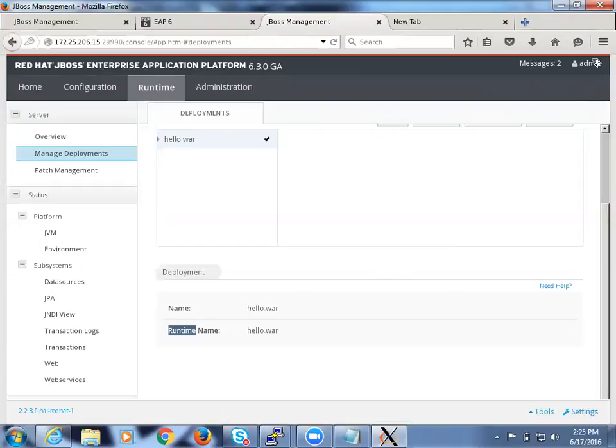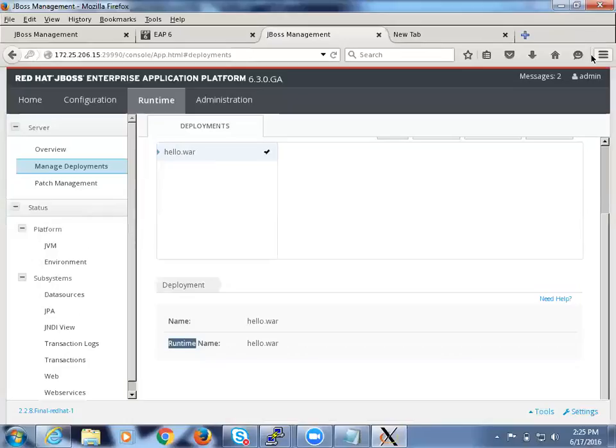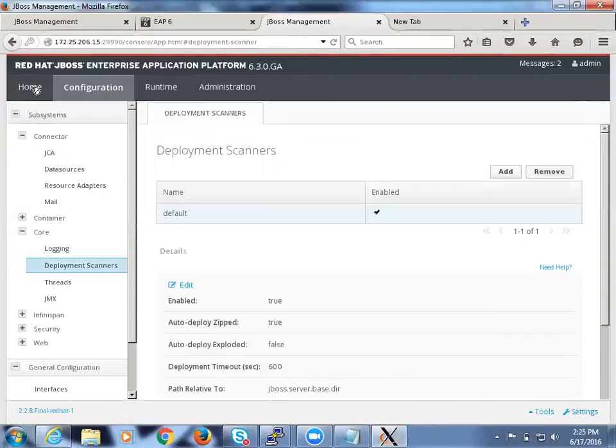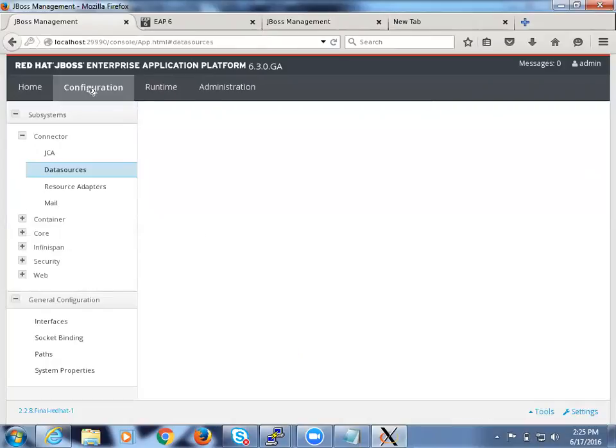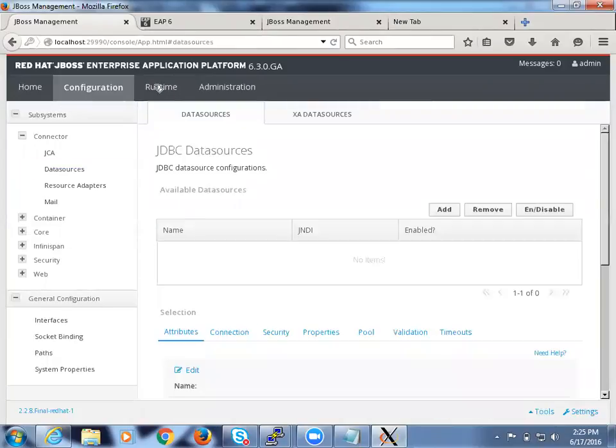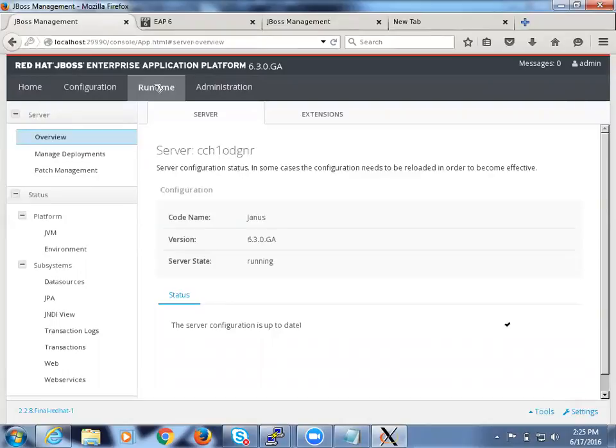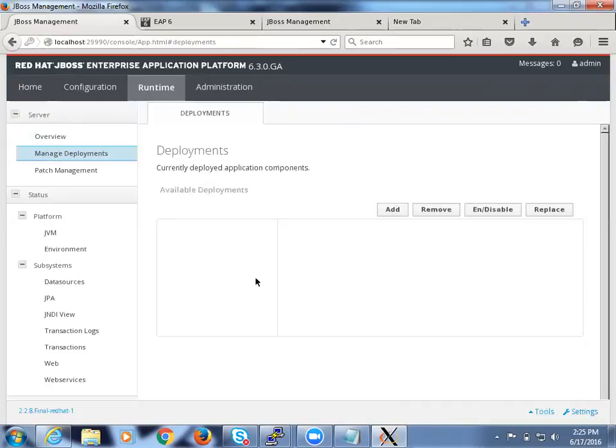First tab, JBoss management. Runtime, manage deployments. You can already see it running there. Okay, you want to see it? No problem, it's good.